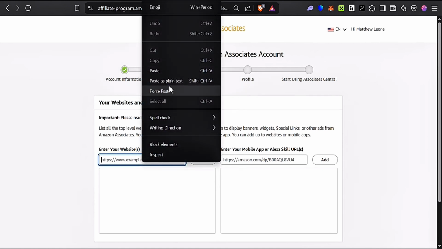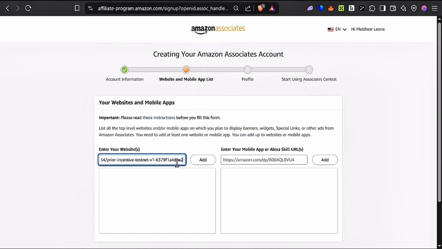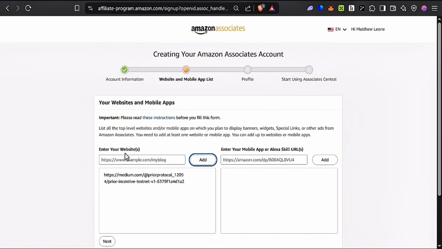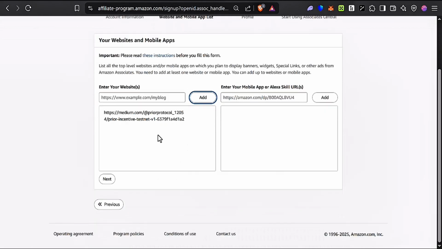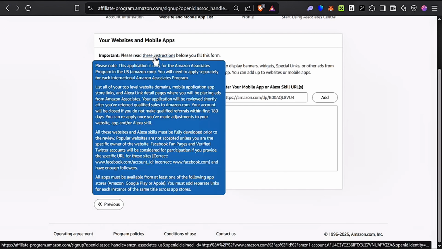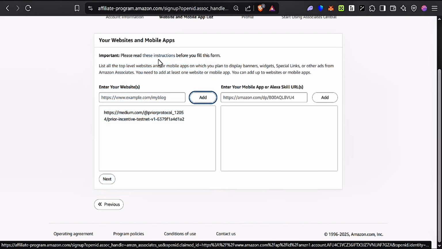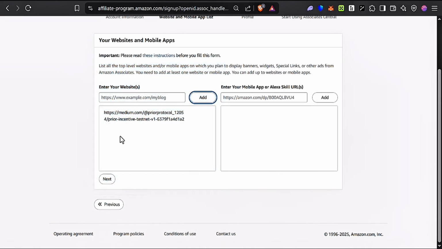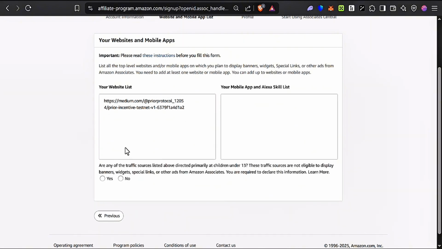So as an example, I'm just going to simply paste the link there. Okay. So all you need to do now is click on add and it's going to be entered for research purposes. That is by Amazon. Now, your next step would be to simply click on next after this, but please make sure you go ahead and read this instruction as it says they're going to take a look at your stuff, your domain, your website and whatnot. Now simply click on next.